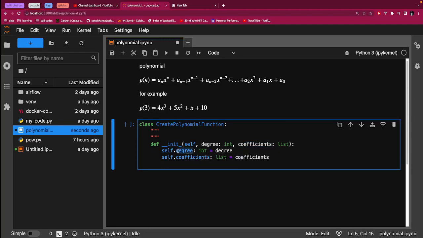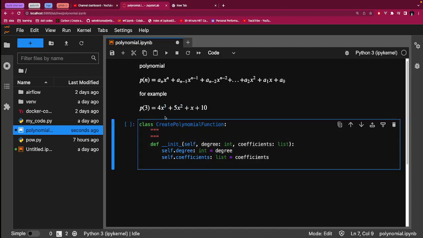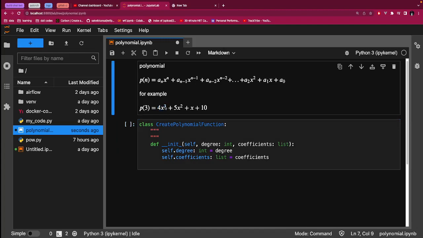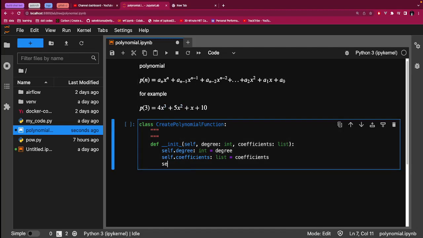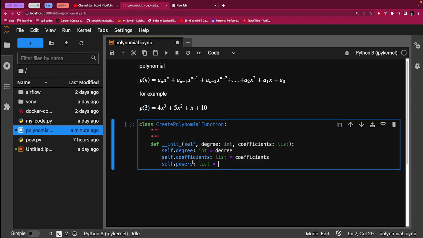Based on the degree, we can determine the powers, I mean these 3, 2, 1, or the exponents of each term. This term here has x with an exponent of 3. So I'm going to create powers, and it should be a list computed from the degree. If we are given degree 3, we want to get a list of values from 3 going downwards to 0.